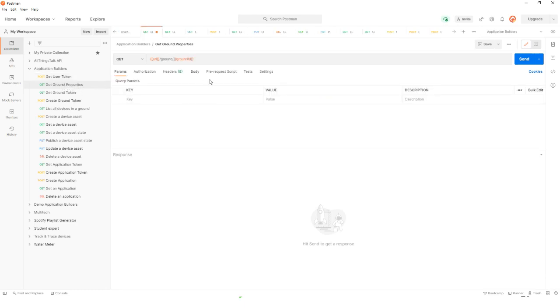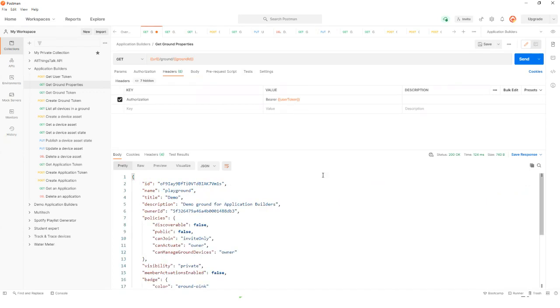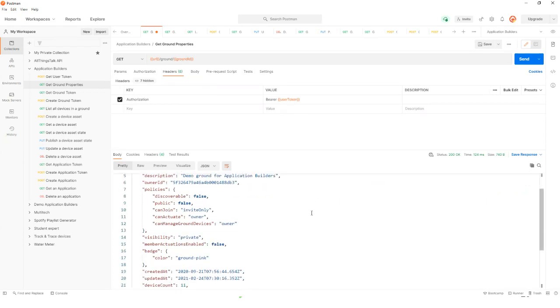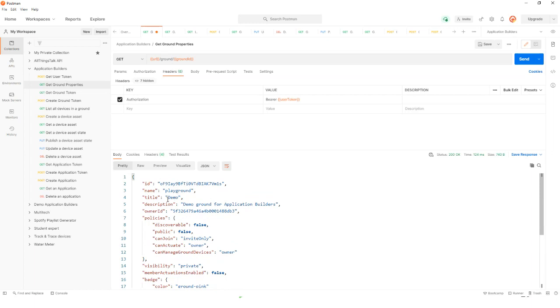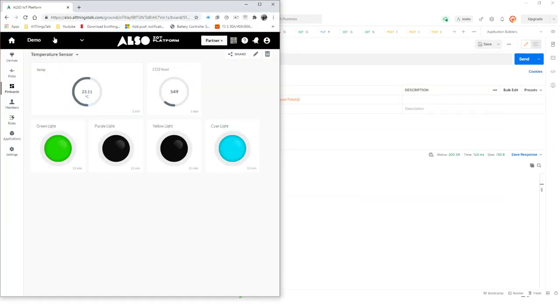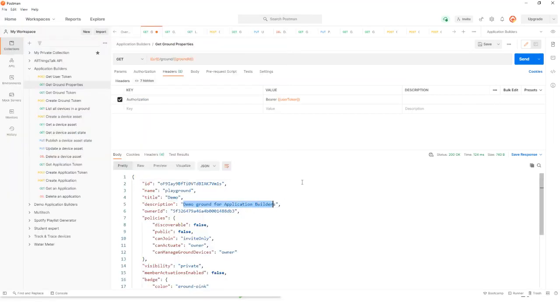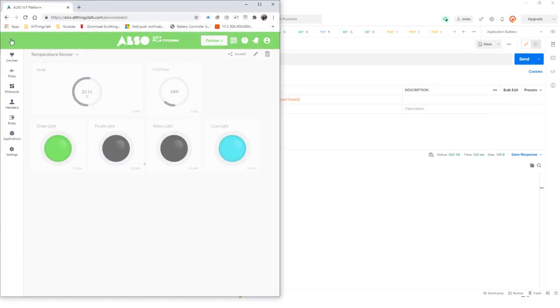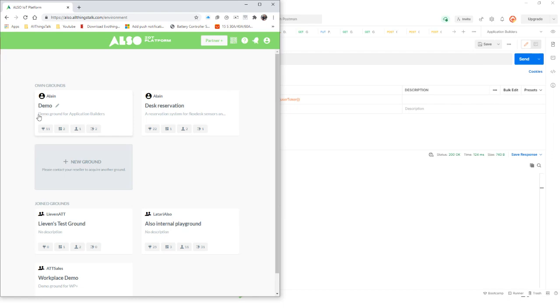So, what can you do with the user token to get the ground ID? You will see here the authorization is a bearer and then your user token. If we send this API to our platform, you'll see it's a demo. It's just the name of the ground, demo. And in the description, it's just the demo ground for application builders, and the description is in your main screen. It's this one.